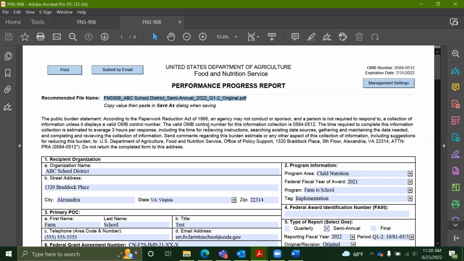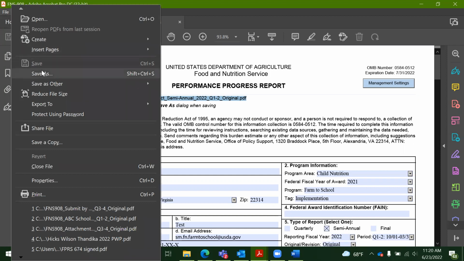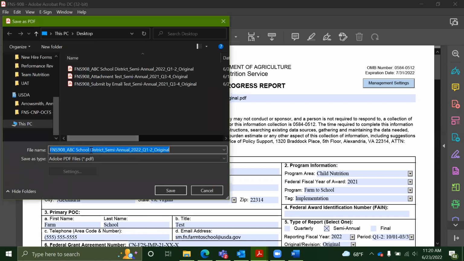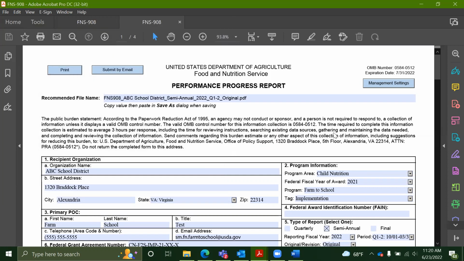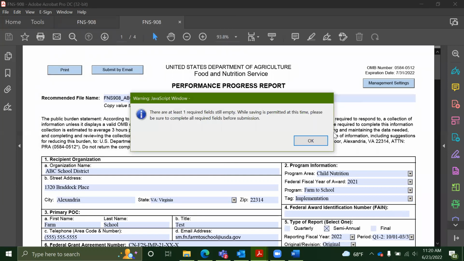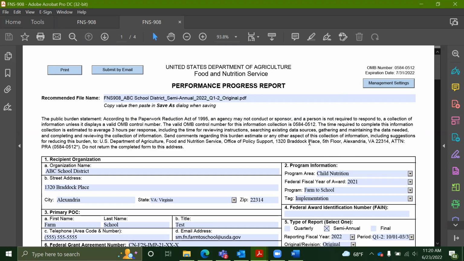First, use File Save As to save the report. Remember to use the file name that automatically populates. You can click OK on the message that pops up again. As before, the report is still saved. It just wants you to know that you may have missed something.